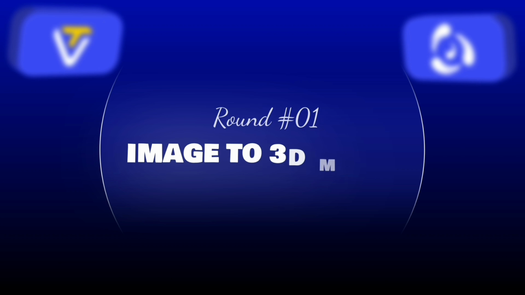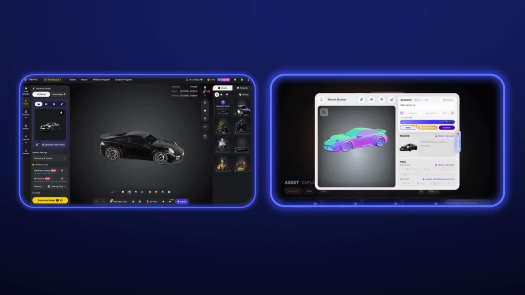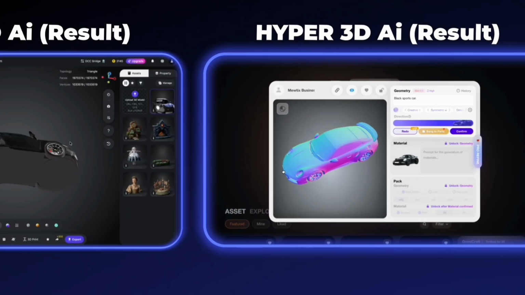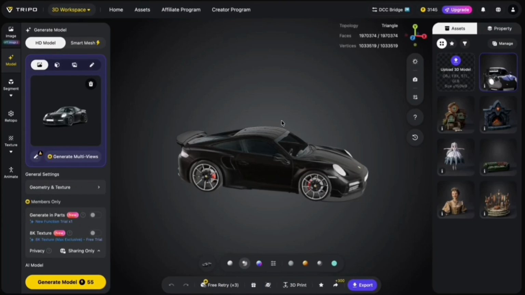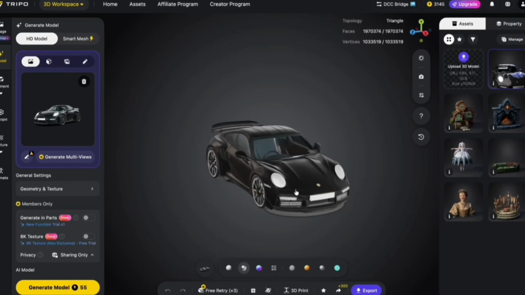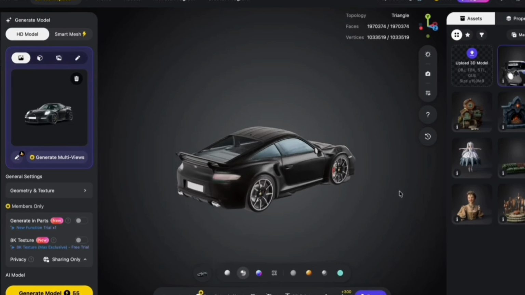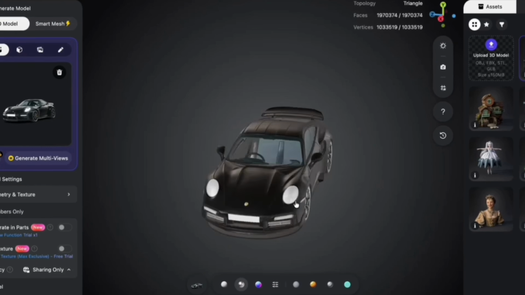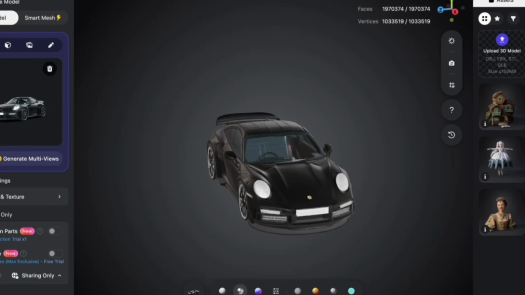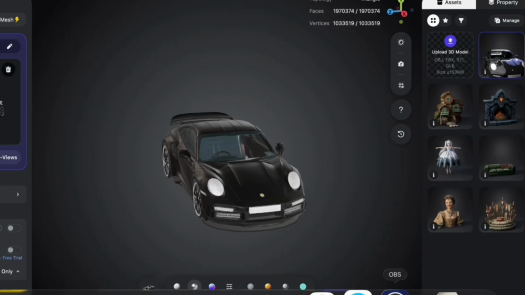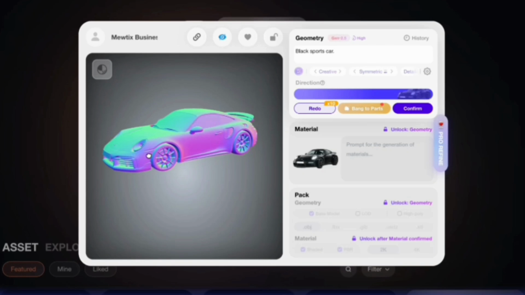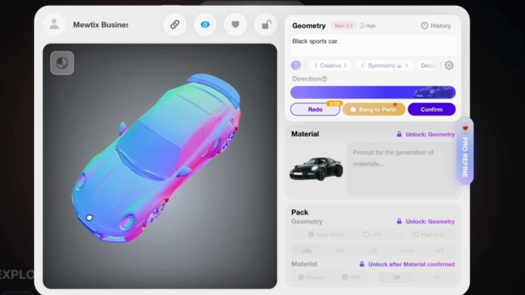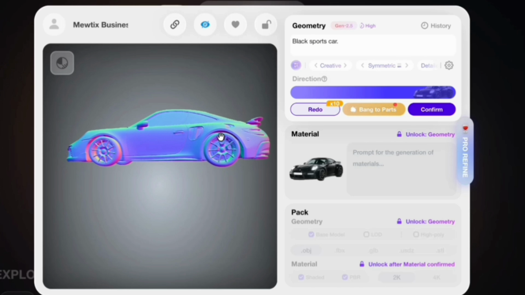First up is image to 3D. I've got both results on the screen right now. And honestly, at first glance, they look pretty similar. But once you start looking a little closer, the differences become much easier to notice. The Tripo model keeps more of the original shape and the smaller details from the image. It looks cleaner overall, especially around the edges. The Hyper3D result is still good, but in a few areas it looks a bit rougher and would likely need a little more cleanup before using it in a project.